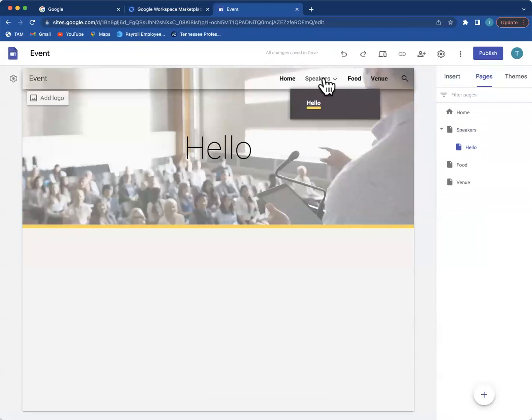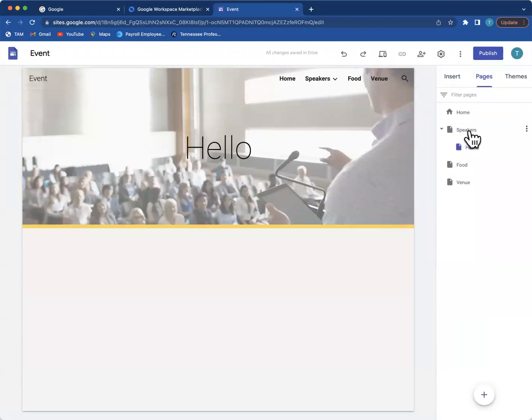And so when you go to speakers, you'll have options underneath it. So that's another cool option. So if you have something that you want to have different pages for under one category, you can also do that here. If you decide you don't like it, you can just drag it over and make it a regular page.